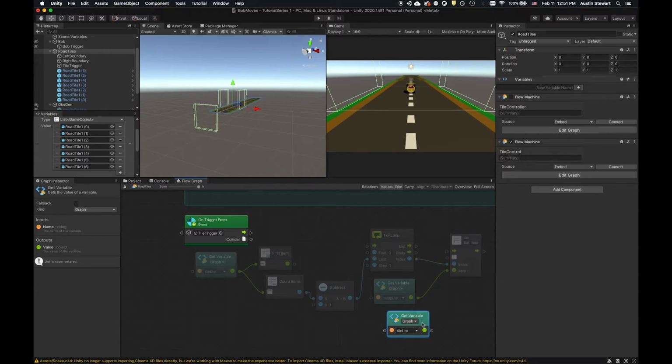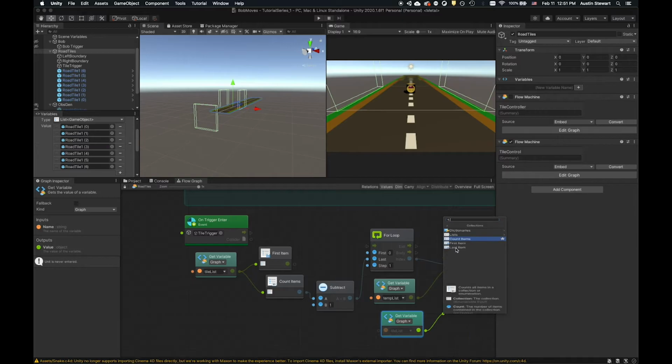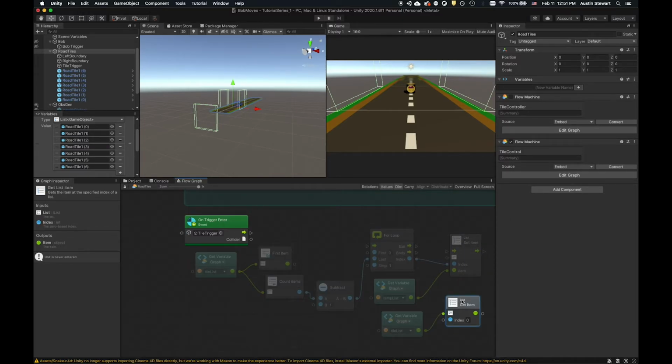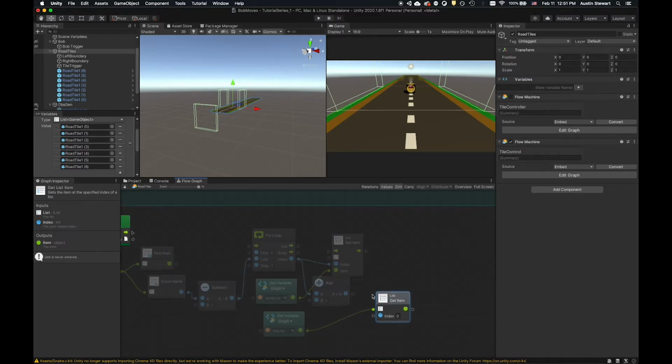So what I want to do is get this item. I'm going to go ahead and say get item real quick. Lists, get list item. And which item do I want to get? I don't want to get the index, I don't want to get the for loop index. I want the index plus 1. So I'm going to come down here and click, go to add. It's already set to 1. So that's the item I want to get.